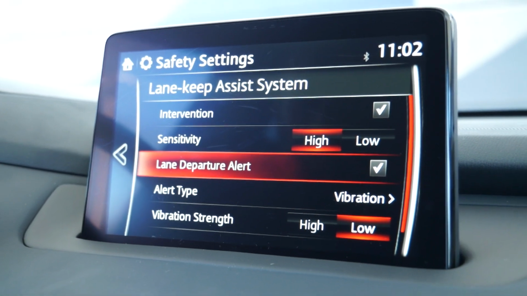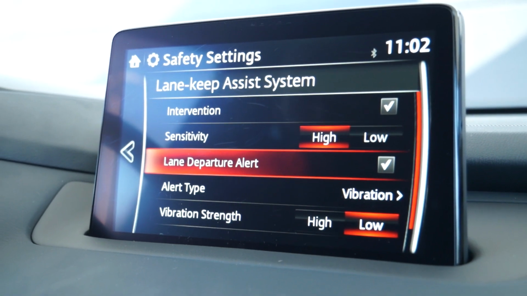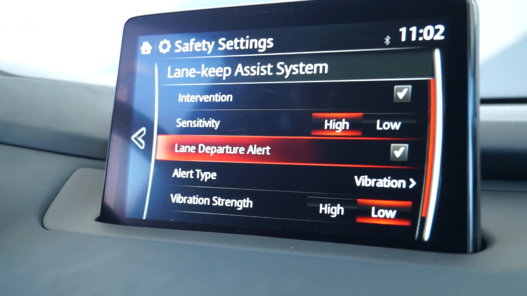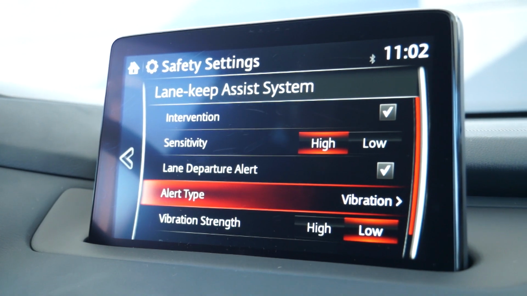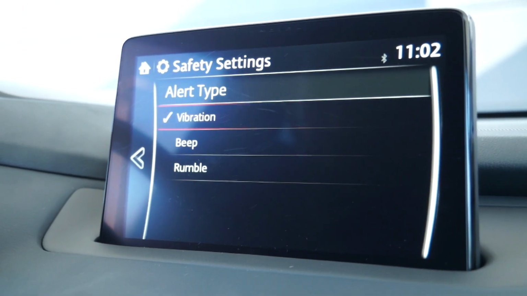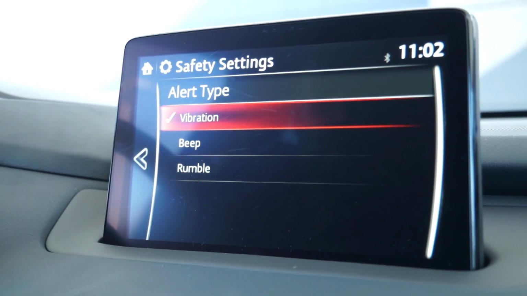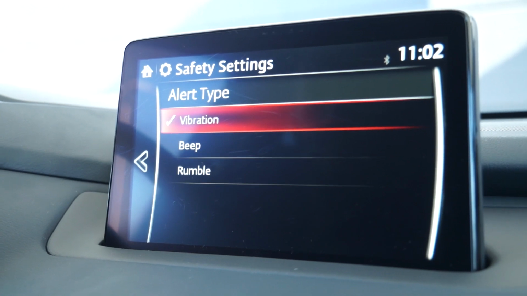so that we can take a look at the lane departure alert. Now, the lane departure alert is going to do two things. If you want to turn it off, it's not going to give you that alert. And the alert settings are set in here. It can either give you a vibration, a beep, or a rumble.